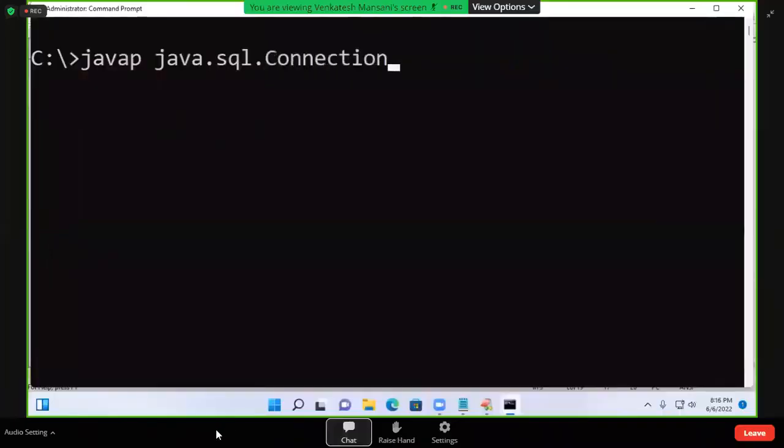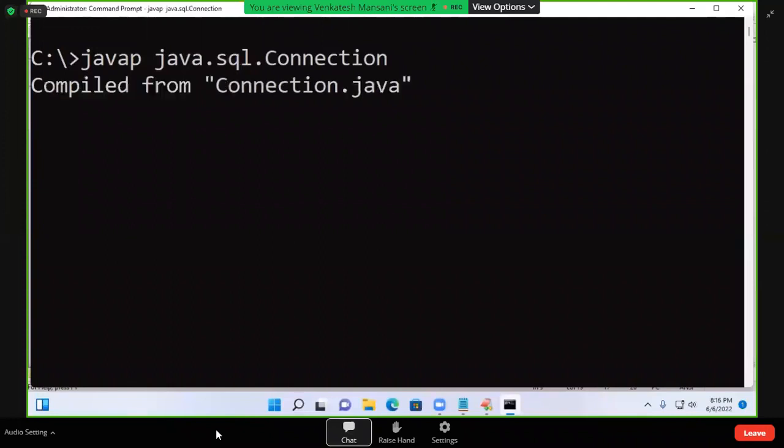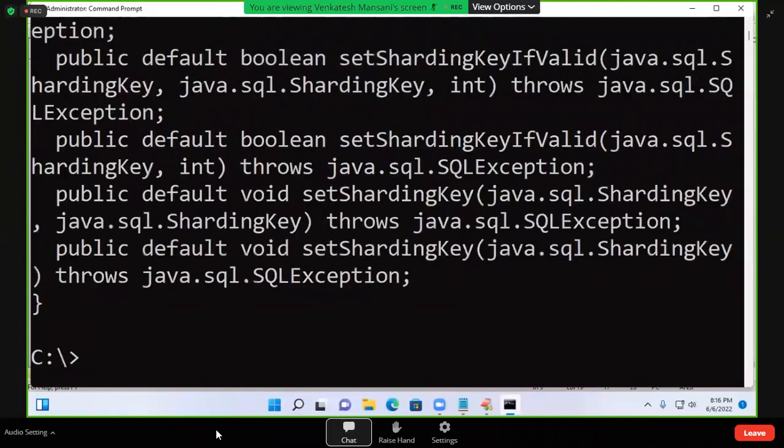java.sql.Connection. Okay. Now, after establishing connection, with this connection only we can perform the task. This library required. If you want to see the profile, press enter. See, so many methods are appearing now.